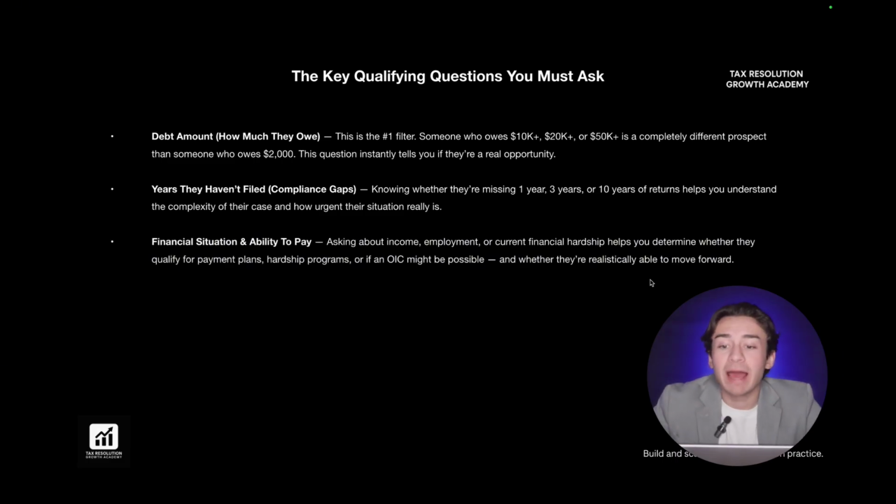Number 3, financial situation and ability to pay. This is one of the most important questions because no matter how deep in the hole they are with the IRS, if they can't afford your service, it just doesn't make sense. So asking about income, employment, or current financial hardship helps you determine whether they qualify for payment plans, hardship programs, or if an offer in compromise might be possible, and whether they're realistically able to move forward.